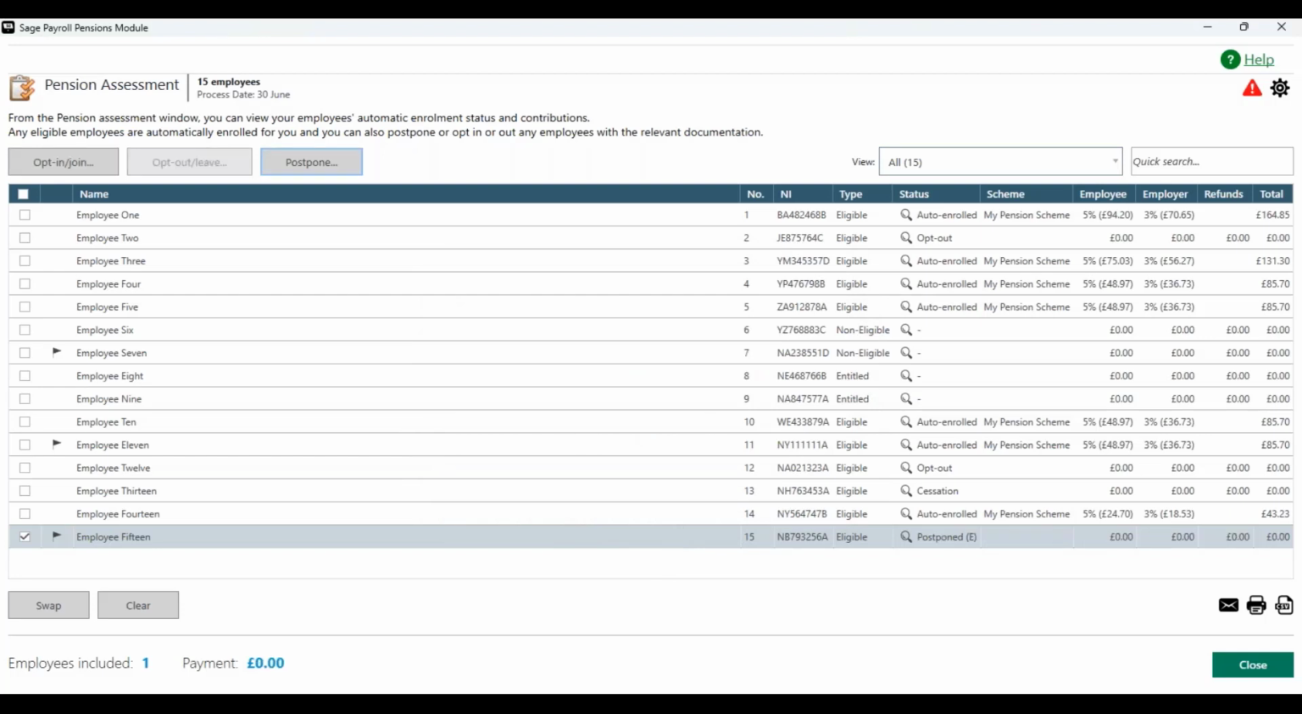This employee, they'll be leaving at the beginning of September anyway, but if they were still employed at that point when that postponement date comes around, they would be reassessed at that point, and if they remained eligible, they would then be automatically enrolled. But that is how to postpone an employee. Reminder, that's for up to 3 months from their start date, your duty start date as an employer, or the start date of the date a staff member first becomes eligible for automatic enrolment. And we can see their status has now changed to postponed.